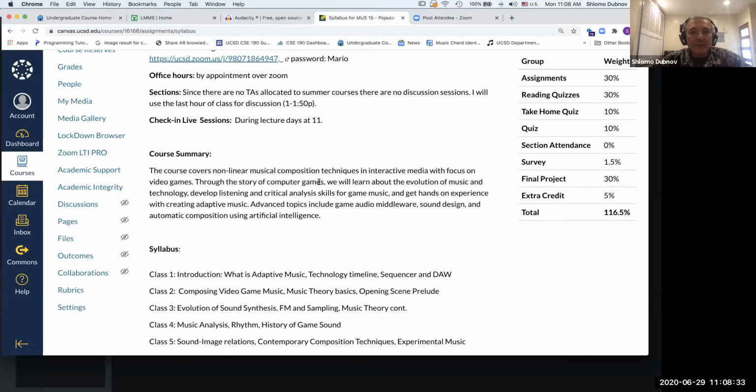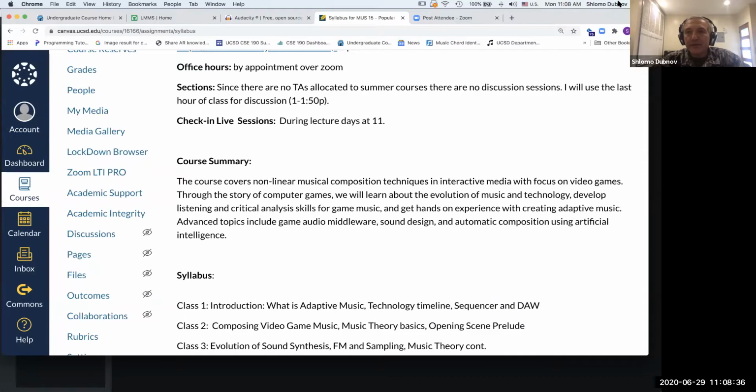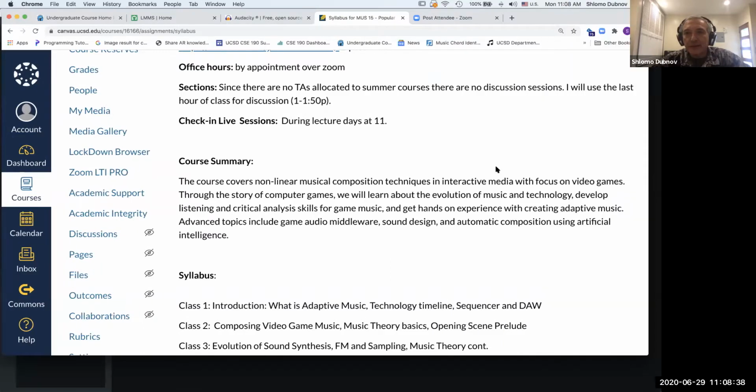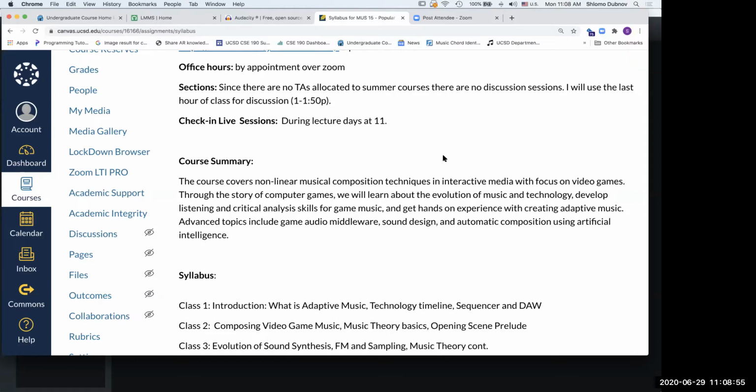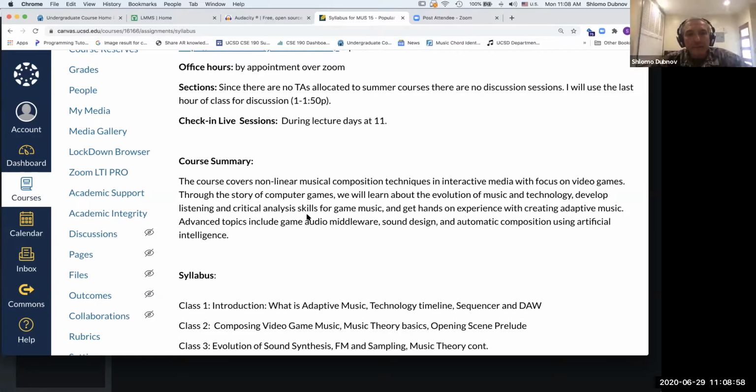We'll be talking about so-called nonlinear music composition techniques. Nonlinear means something which is composed in an interactive way, and we'll talk a lot about what it means, how nonlinear music differs from regular music, even music for film and game. One is linear, one is non-linear. Through the story of computer games, we will learn about the evolution of music and technology. We'll also develop some listening and critical analysis skills for game music and get hands-on experience for creating adaptive music.